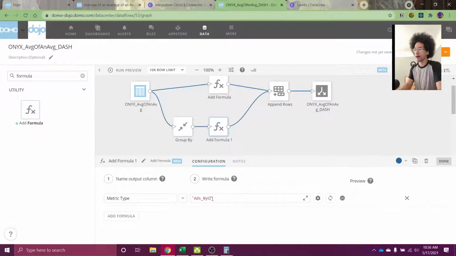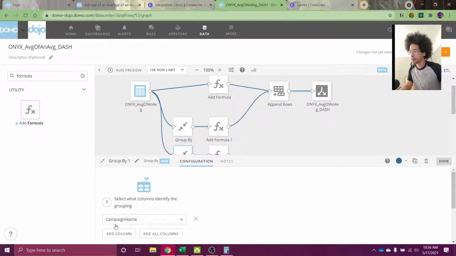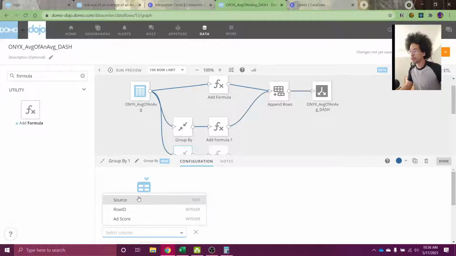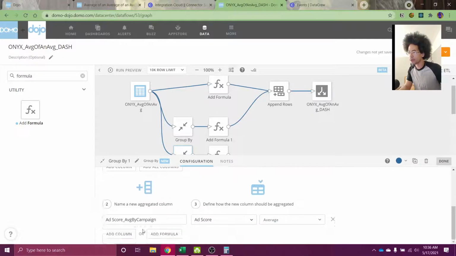ads by campaign. Now, if I wanted to be super helpful for my client, I know today they just want to see it by campaign, but tomorrow they're going to want to see it by campaign and by source, Android, iPhone, browser, or whatever. So I'll do the same thing, but I'll create a new column called average by campaign and source. And maybe I would just do one by source.